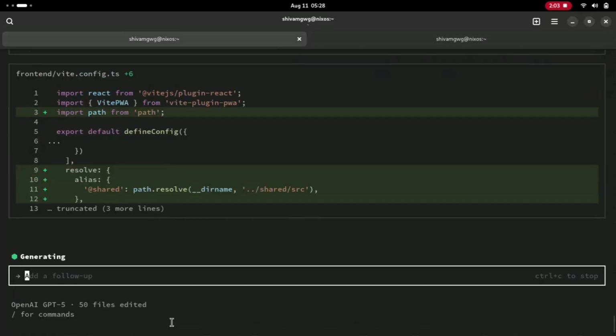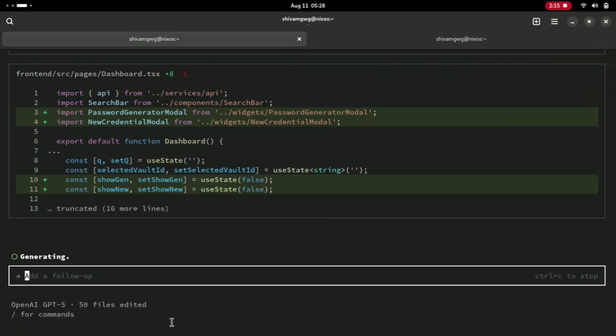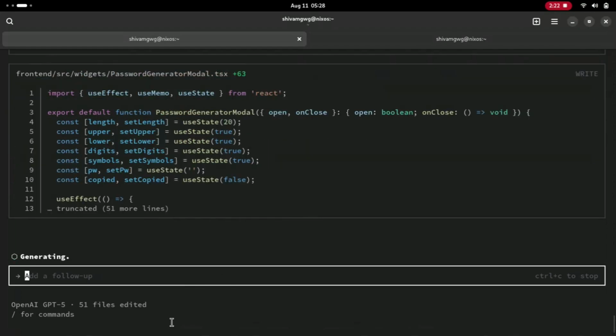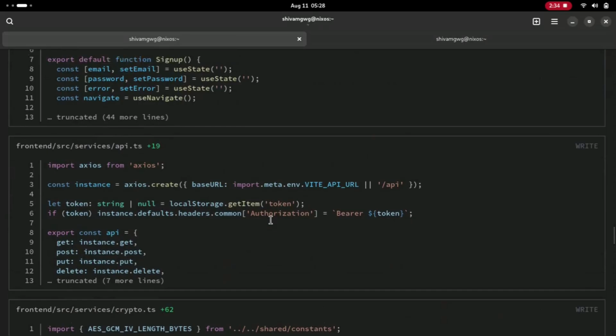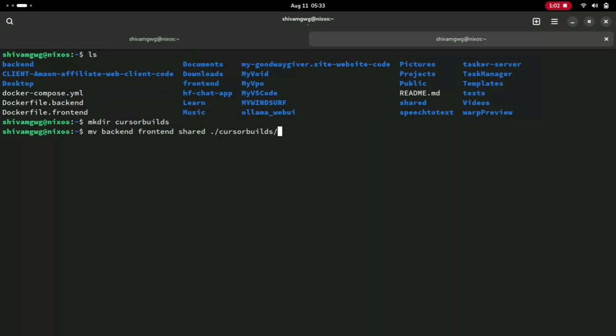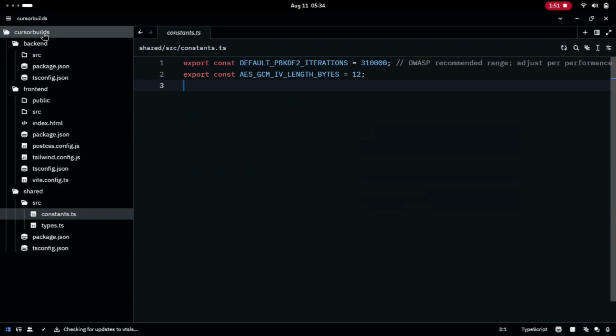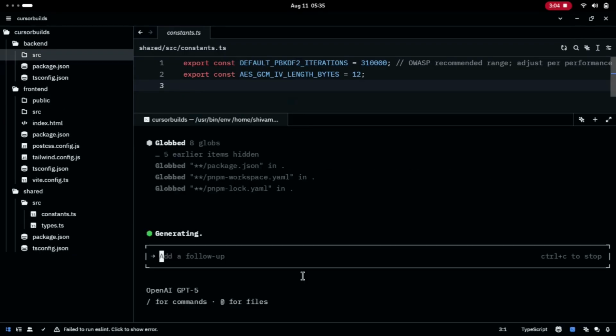But here's where I made a huge mistake. I started the Cursor agent in my home directory, which I definitely shouldn't have done. So it created all the front end, back end, and shared folders right in my home directory. Not ideal. To fix this, I moved all those directories into a new folder called Cursor Builds and opened it in my editor.